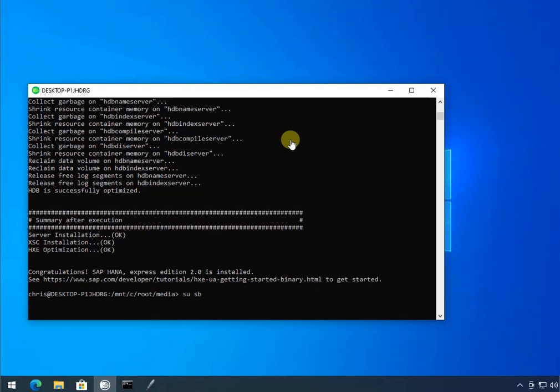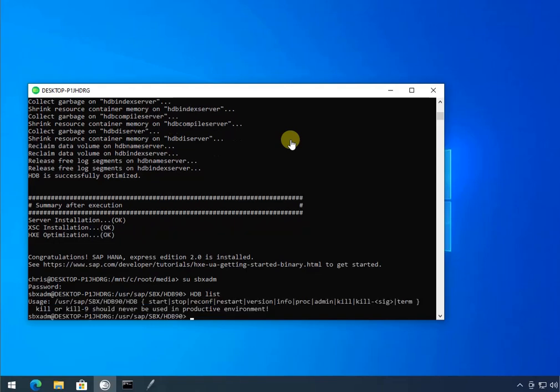SBXADM was the user that we're going to use, secret password. I hope I remember. Oh, I did. I'm going to do HDB list. Are you running? Not running. Okay.